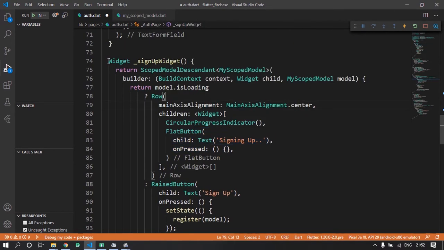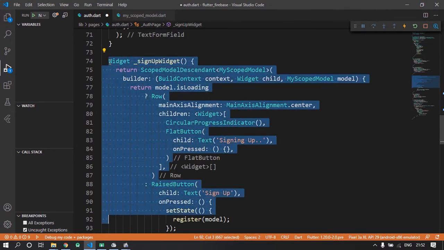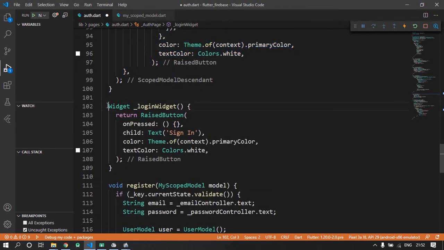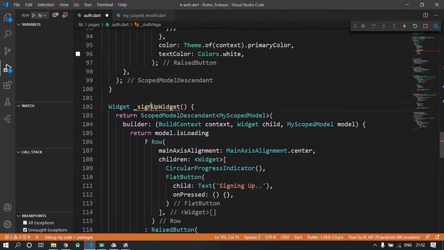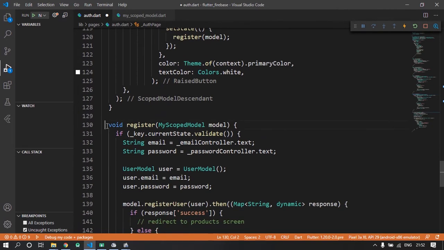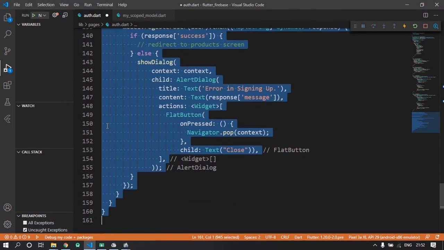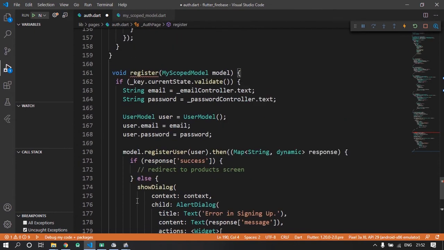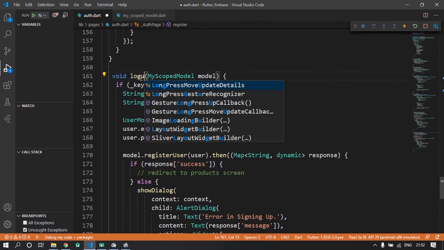Here it is. Let me just copy this first. I will copy it and replace it with our login widget, and I will change its name to login widget. Okay, the second thing I'm going to do is copy this register method and paste it here below, and we'll name it login.